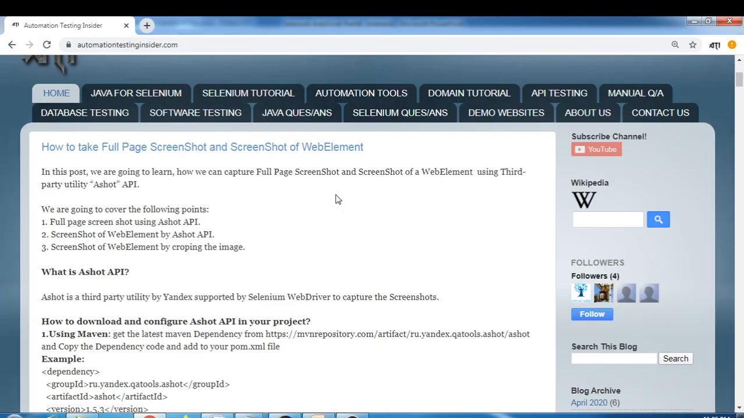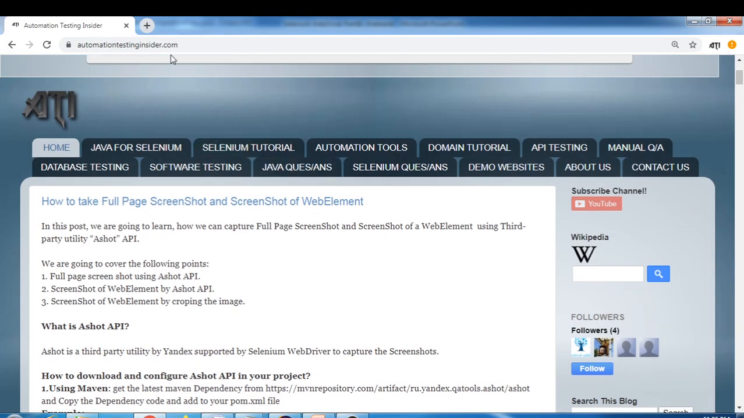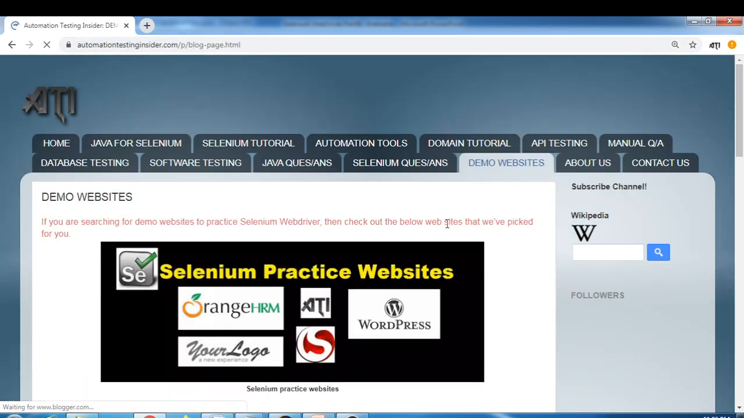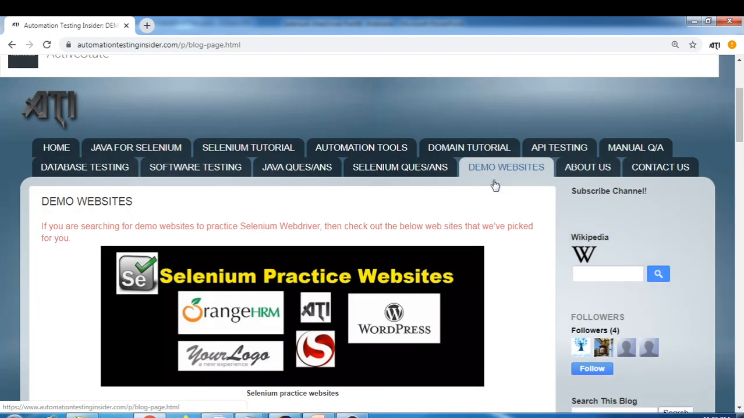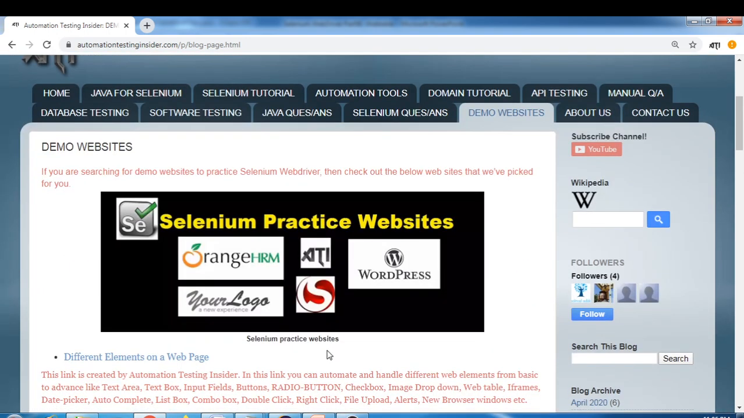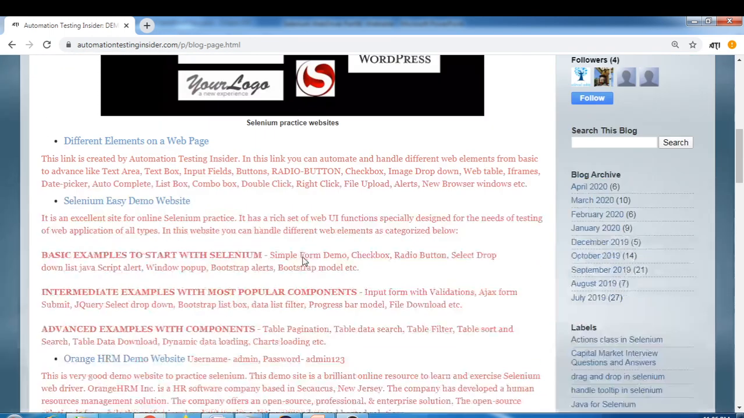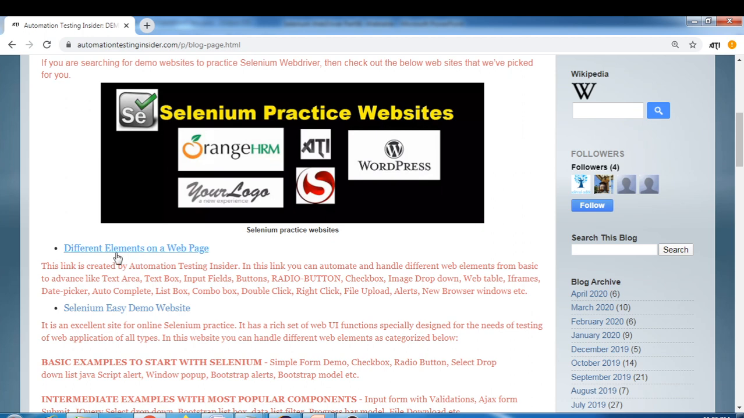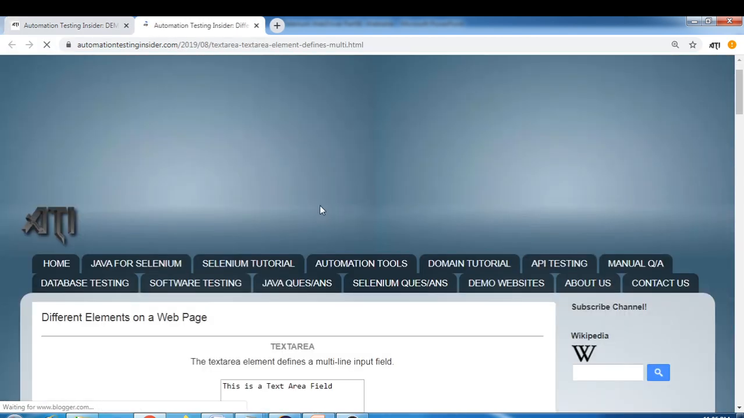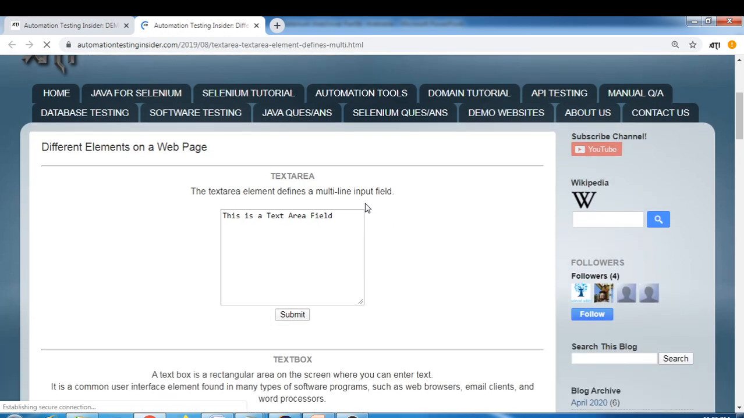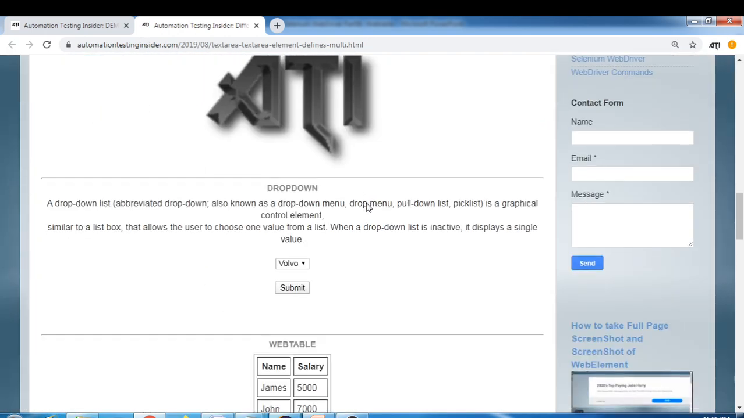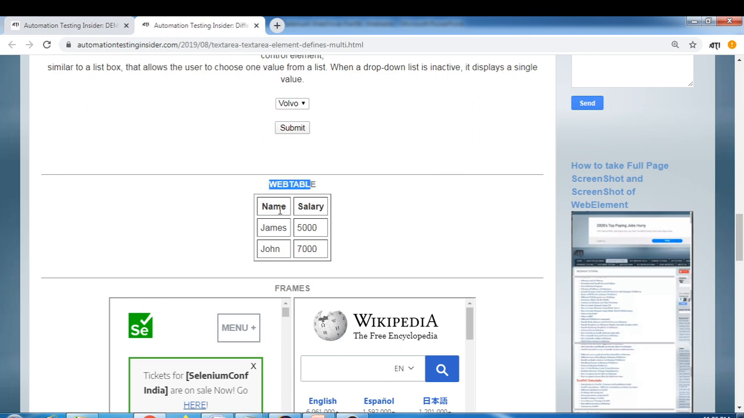So let me give an example. If you go to my blog, that is automationtestinginsider.com, and just click on this demo websites tab, in this tab you'll find so many other links, and there you can practice Selenium. For the time being I'm clicking on this one, different elements on a web page. Here I have created a basic web table. Just scroll down, here you can see web table, and this is very basic, just for an example.